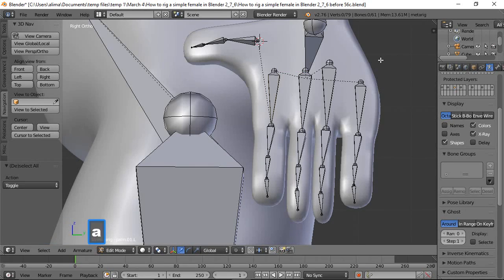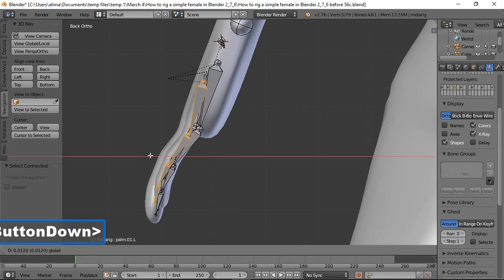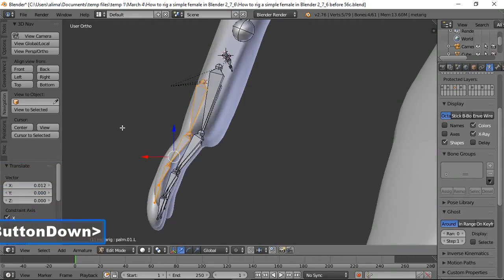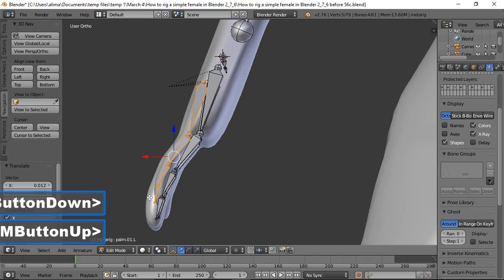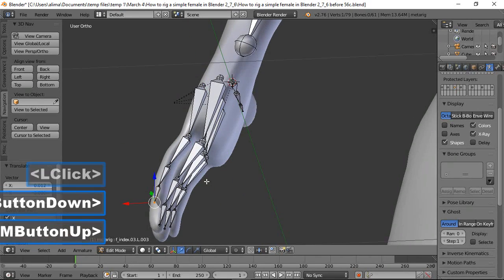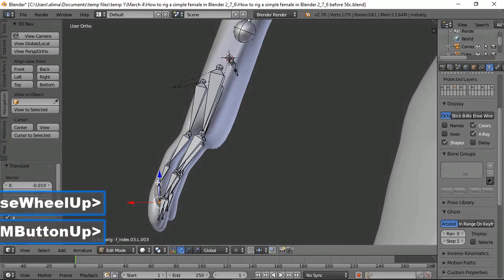Okay, now we're going to press A to deselect. We're going to hover our mouse here, press L. We're now going to click here to go to back view. We're then going to take the manipulator and push this over a little. I'm just making sure that that is actually in the finger. We'll click here, push that in just a little bit more.